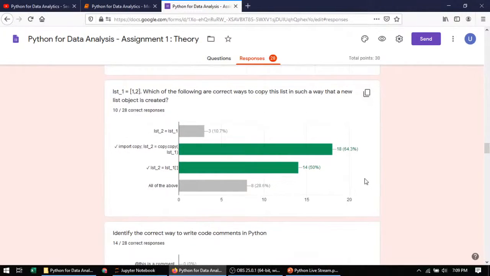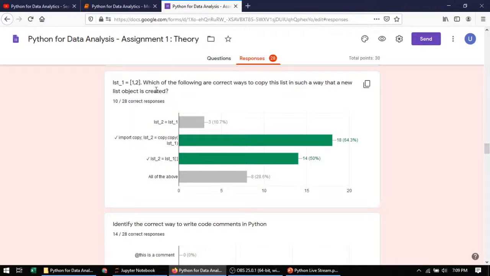Okay, yeah. So this was a question wherein you were asked how do you copy a list so that it creates a new object, right? So when you are writing a = 6 and b = a, in that case, b is not a new object which is created. b is still pointing to a, right? So how do you ensure that whenever b is created, it is created in a new location, right?